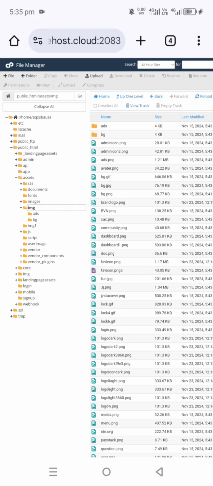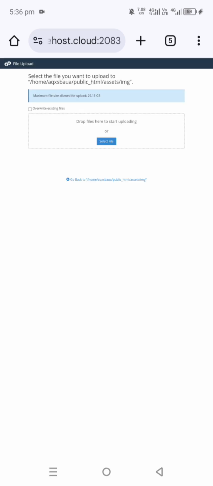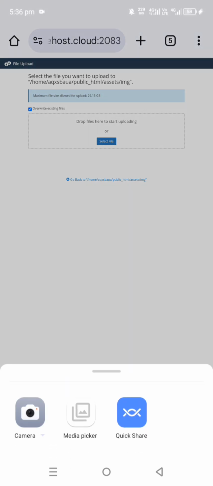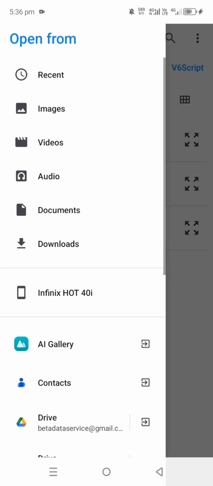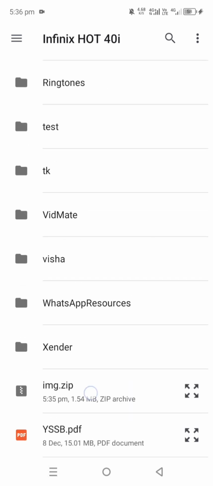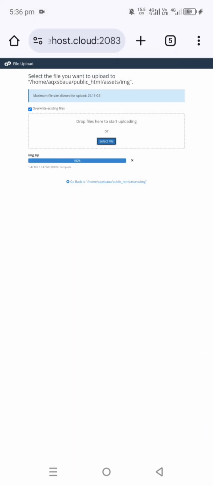So after you have come here, let me click on upload. If you click on upload like this, you are going to click on this overwrite existing files and select the file. So from here, you are going to select the exact compressed file. Let me go directly to the folder, click on img.zip. Now it is successfully uploaded. So after you have successfully uploaded the zip file, you are going to extract the zip file.